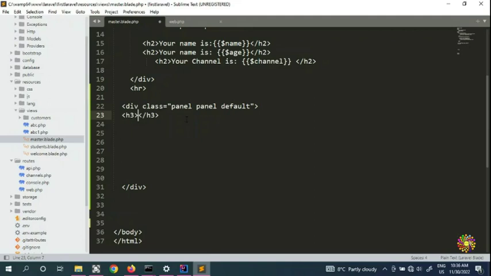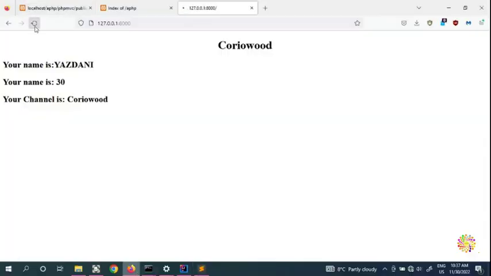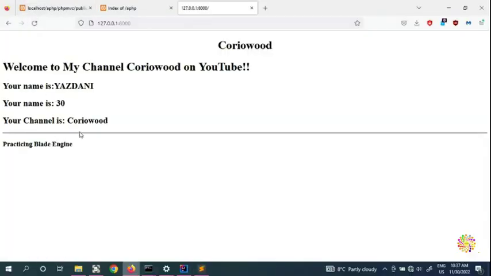Alright, so now we're going to put, for example, practicing blading engine. We're going to see how it looks. We come here and see that's our line that we put in, and we're going to practice all our blading engine here. Keep in mind, as we progress and master Blade, we're going to remove all the contents you see here.